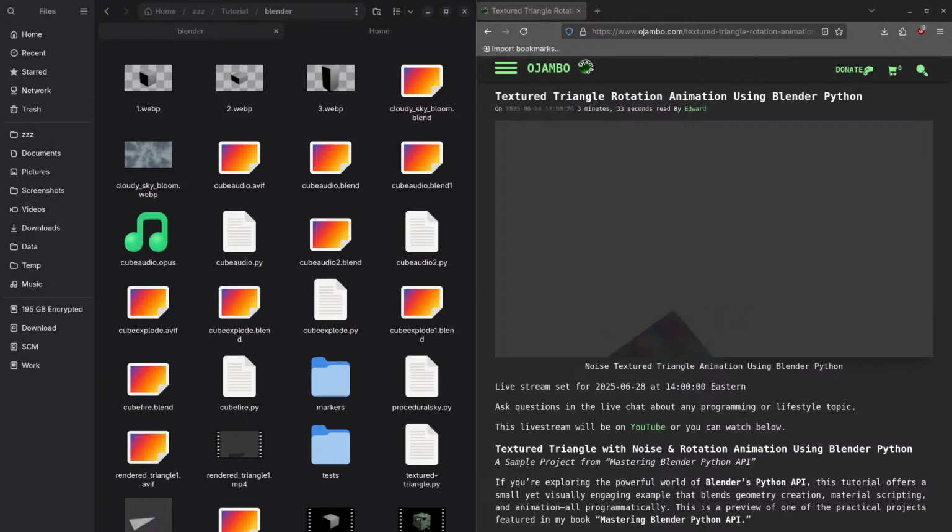This is ojambo. In this tutorial, I'll show you how to create a textured triangle using the Blender Python API. As you can see, we have this little triangle, it's rotating, and it also has texture here. All this was done using noise to create the texture.